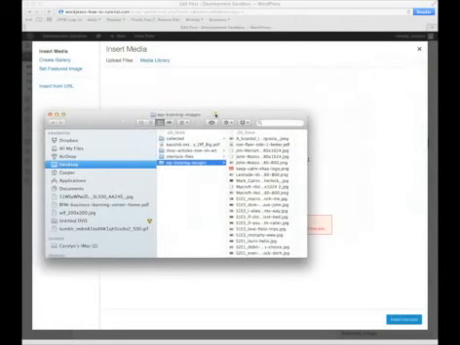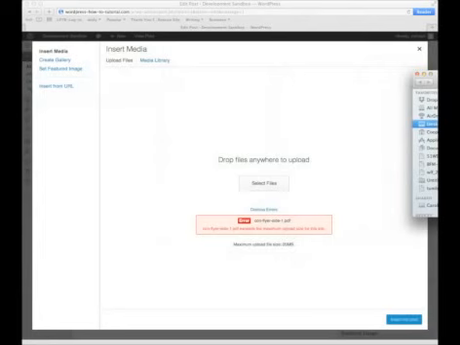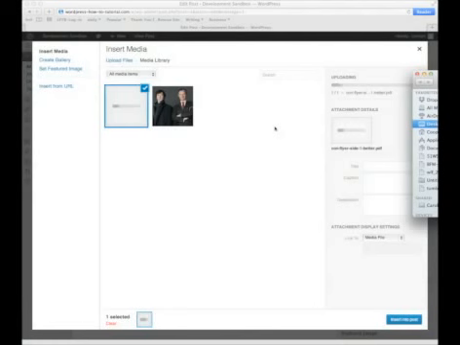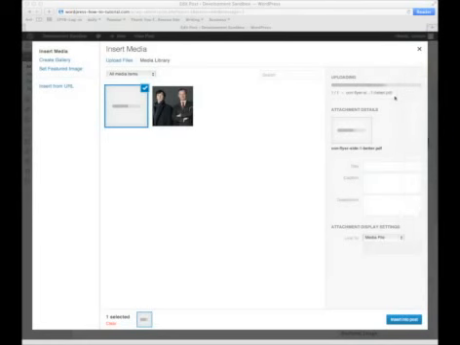So I have a folder here with assorted images on it. I'm going to just go ahead, grab an image and drag it, drop files to upload. It will now upload that file. It's taking me to the media library, which shows me everything I have in my media library, and it's showing me that it's uploading that file. As soon as it's uploaded, we will go ahead and add our attachment details to it.